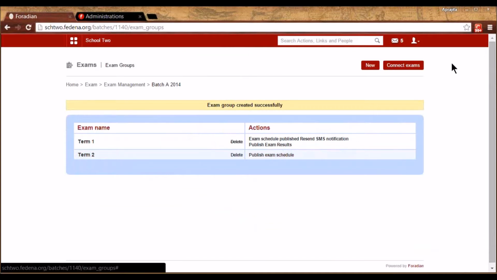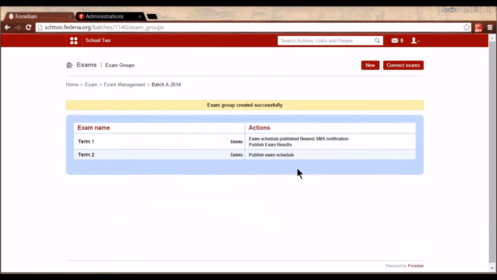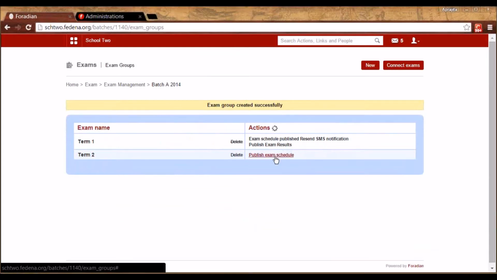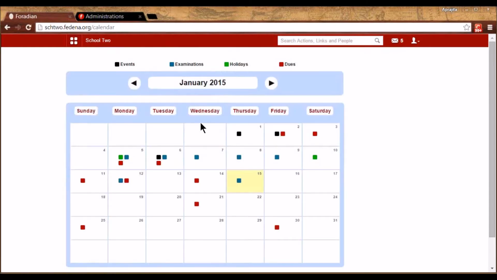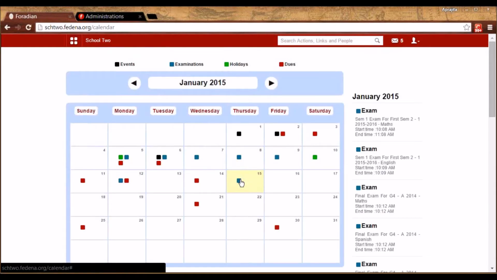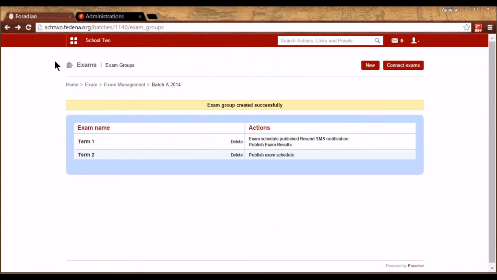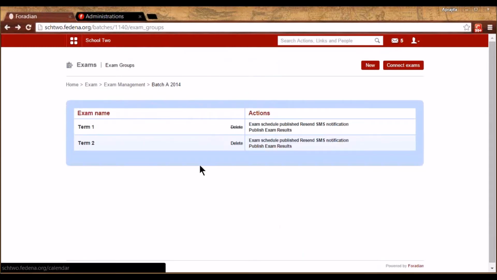So I'll be given an option here to publish exam schedule. When I do that, you will see that the students will have this option of going to academics and calendar, and here for this date they'll be able to see what all exams are there, at what time, and for what subject. So this is what happens when you publish the exam schedule. The students are intimated about it.